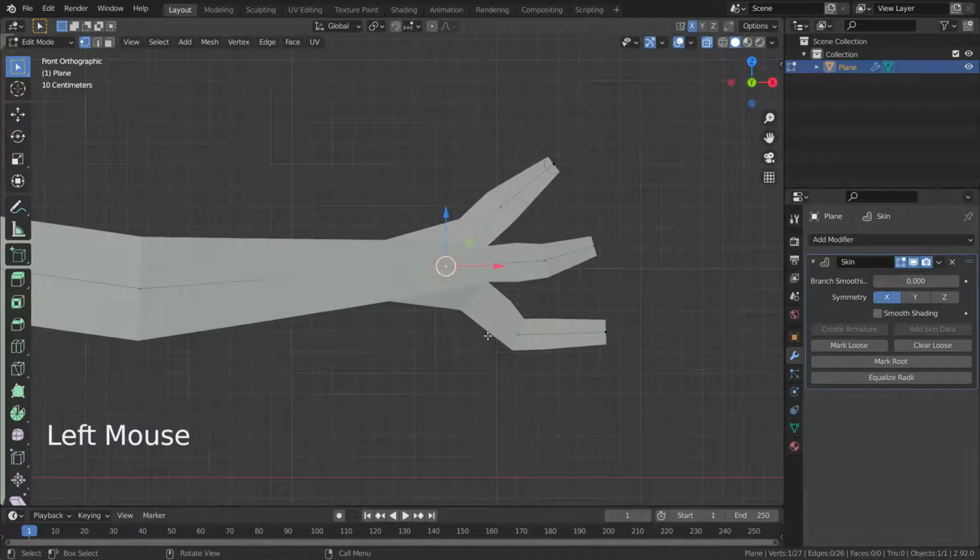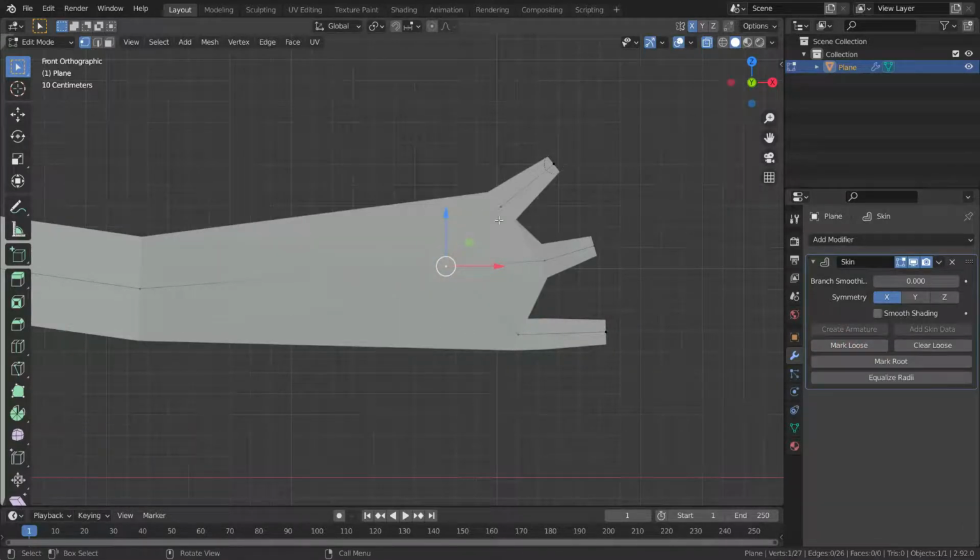Now, select the intersection vertex and click on Mark Loose. There we go. And you can see it joins that area together into one shape now instead of individual extrusions. To clear loose, click on the Clear Loose.